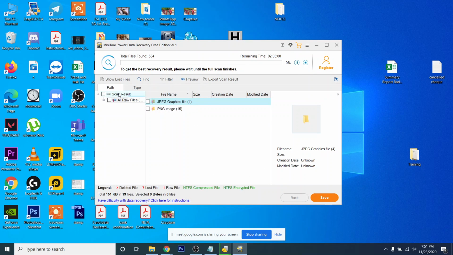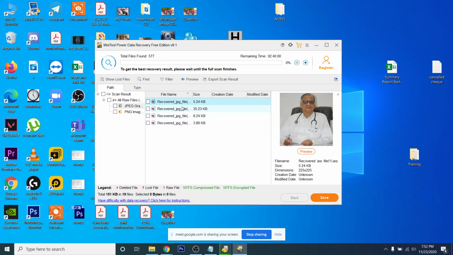So when I click on scan result, then there's an option for all raw files. When I click on all raw files, there is an option for PNG image and JPEG graphic file. When I select JPEG graphic file, there are four images, and you can see the doctor's image that I have pasted in the drive. So what it means is we can recover the drive.